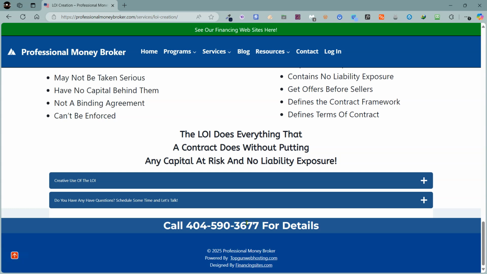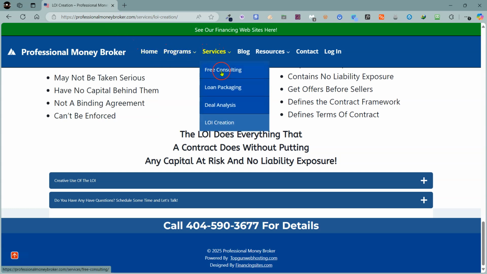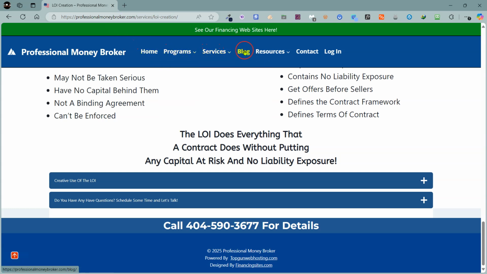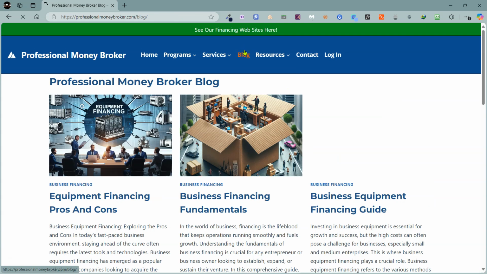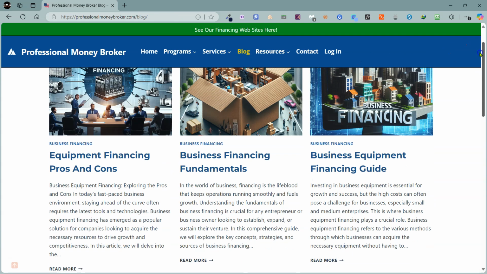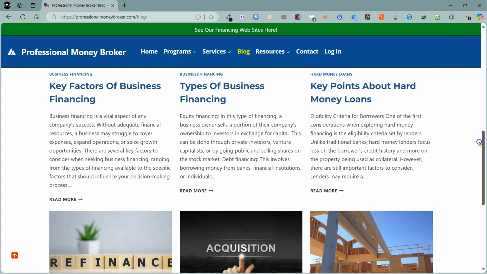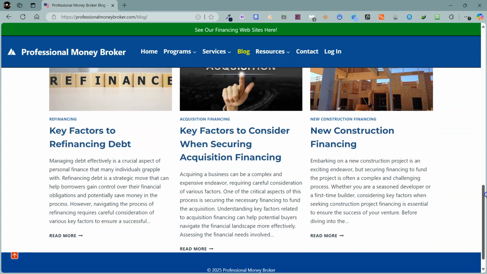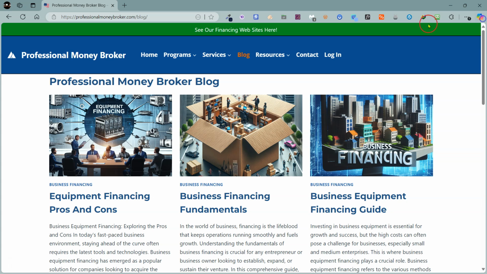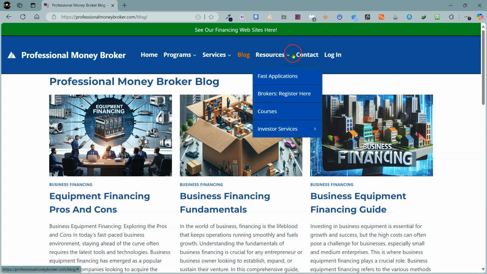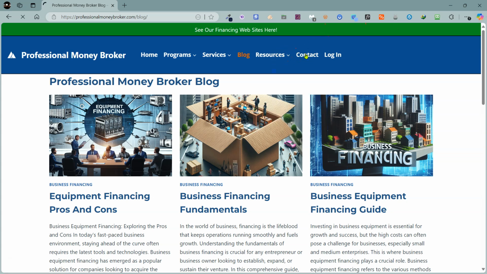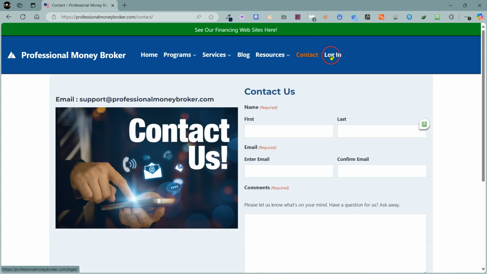So to do that, you're going to need a virtual terminal, or otherwise you can invoice people. You can do it that way also. All right, so that's what you have under the services. And then here's the blog, and you have about 9 blog pages on here. Content is king here. You have a blog here. And you have a contact page. And you have a login.